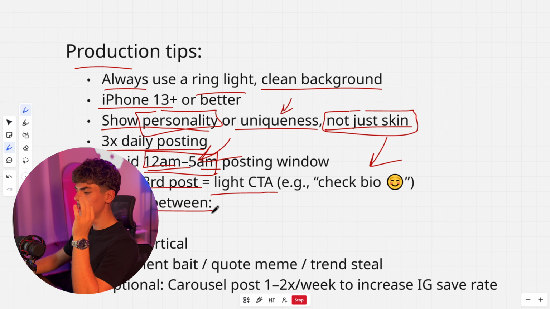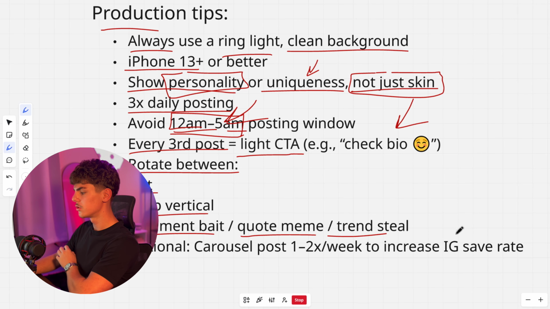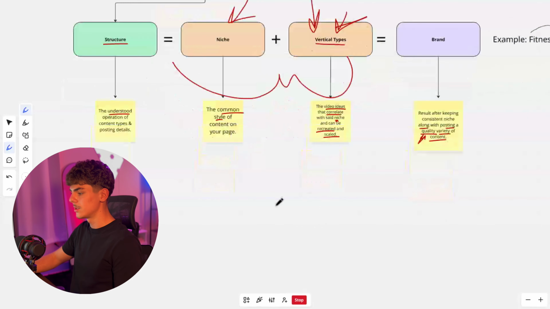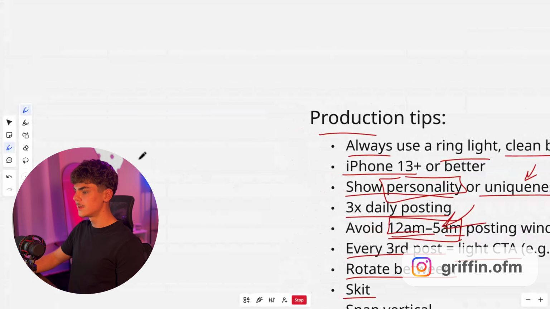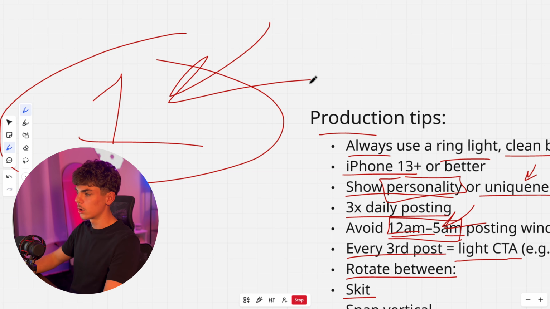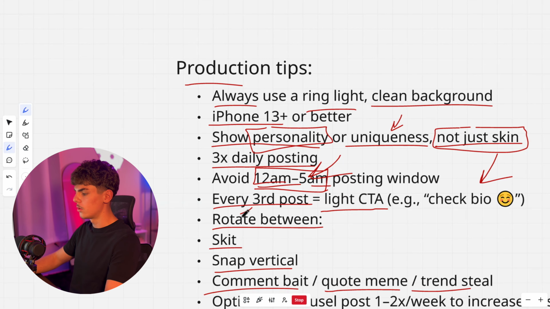Also, I need you to be rotating between skits, snap verticals, comment baiting, quote meme, and trend steal. Constantly rotating styles is going to allow you to make sure that your vertical types stay updated to whatever the algorithm is wanting to see your model in. Because if you keep sticking to one content type the whole time, you're not going to really experiment and see what types of content perform best with your models. Sure, if it's working, amazing. But if you're just sticking to one type of content version and it's not working too amazing, definitely switch and begin rotating between.